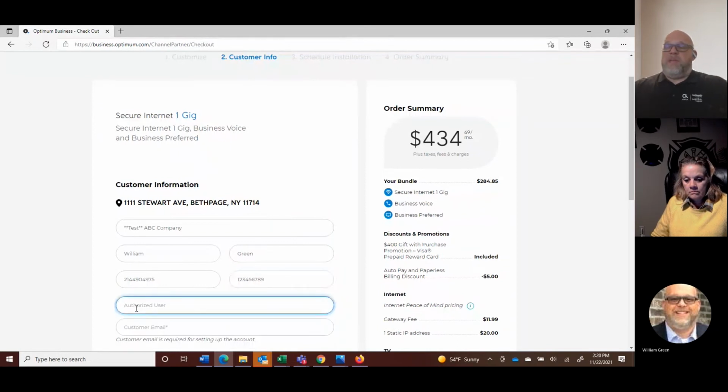Authorized user, this is going to be anybody with that company that needs to call and get a bill, open up a trouble ticket, anything like that. So I'm going to put Laura. It can be multiple people. You list everybody in this field that you want to be an authorized contact on the account.